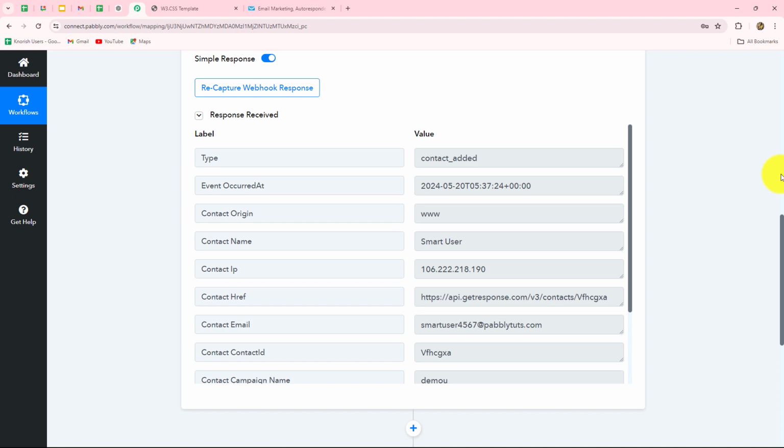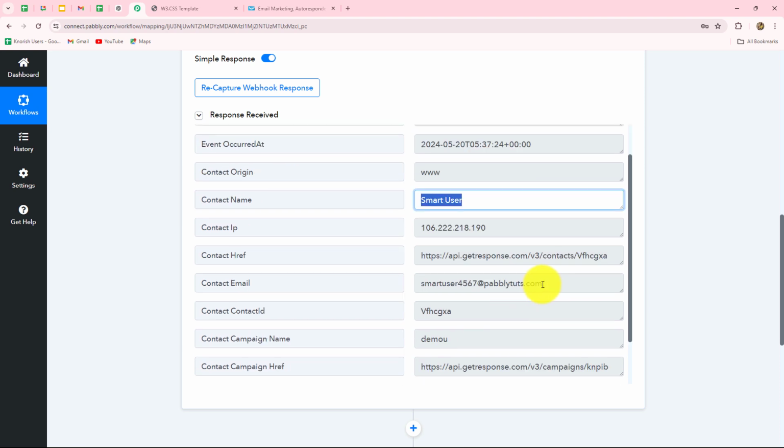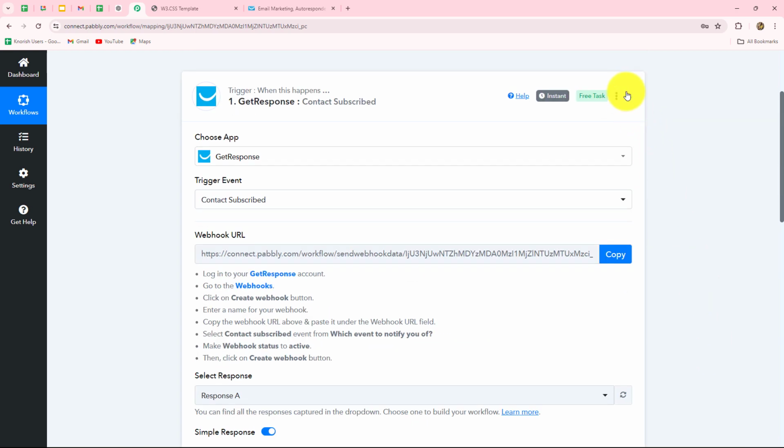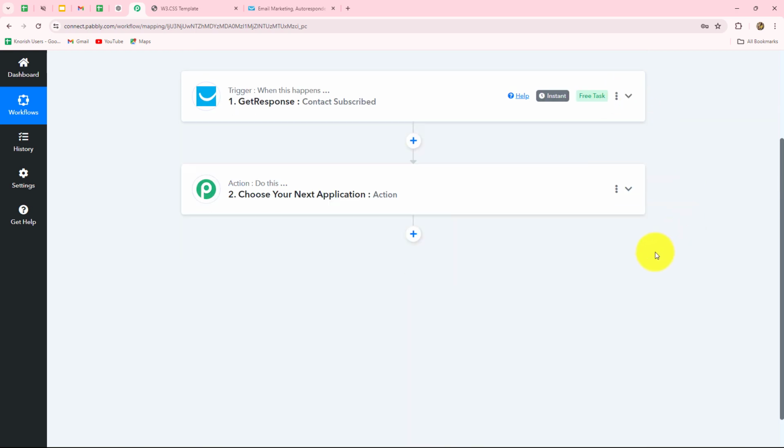And yes, here as soon as we have submitted the form, we have received the response, and we can see that the type over here is contact added. So with that form, basically the contact is created in GetResponse, and as soon as the contact is created, we have received the contact response over here in Pabbly Connect with all the details. So in the response, we have received the event occurred at, that means the date and the time at which this form is being submitted. This is the name of the contact. Here's the email address, and here are all of the details. So this means that our connection is absolutely successful. So now whenever a contact is added in GetResponse, we are going to receive the response automatically.